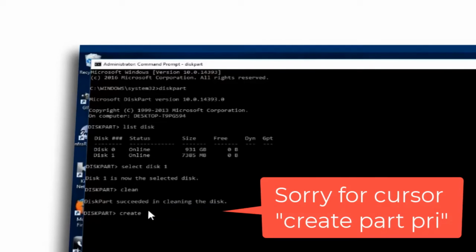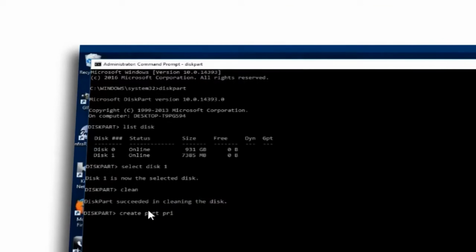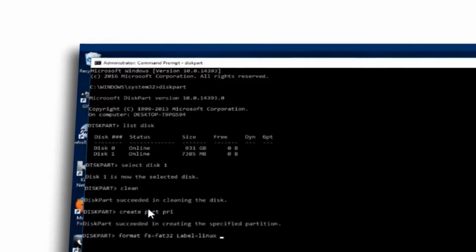Now we create a new partition, create part PRI. That stands for create partition primary, basically telling Windows to prepare the drive for formatting. Now format it using this command, format fs=FAT32 label=Linux quick.